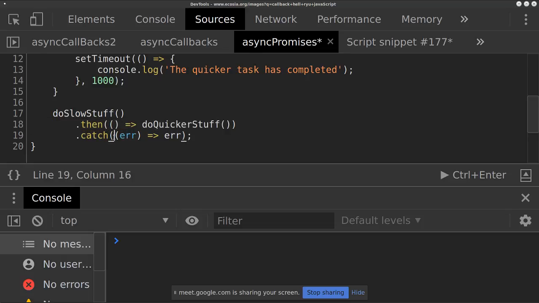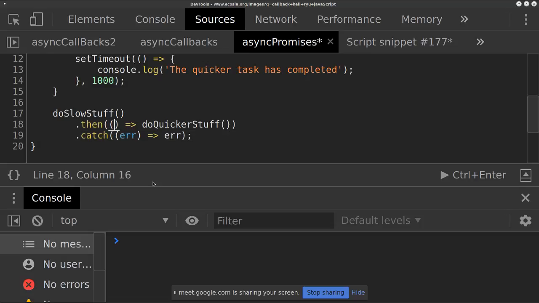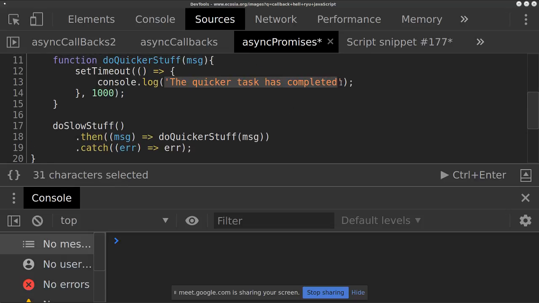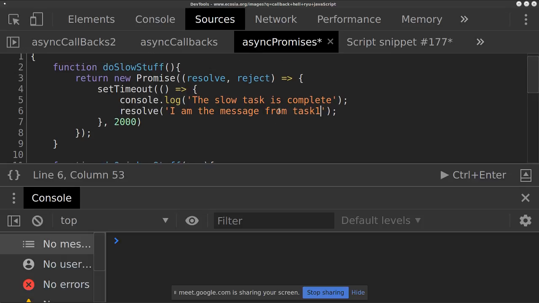And we can catch things if we reject the promise, or if we wanted to pass on a message, then we could do it in a very similar fashion. We could resolve it and we pass in the message into our resolve method. So I am the message from task 1. Task 1, slow task. Yeah?